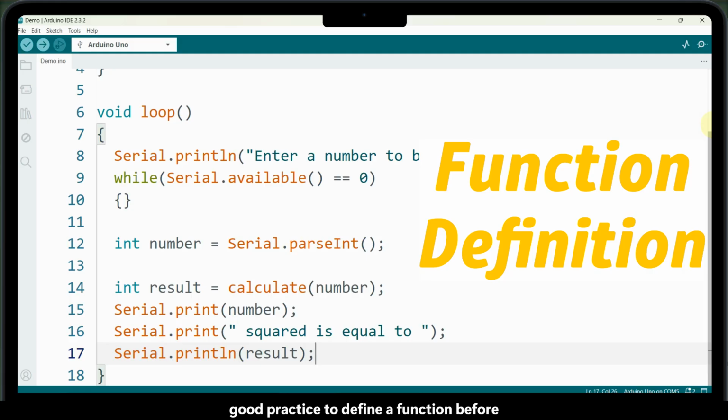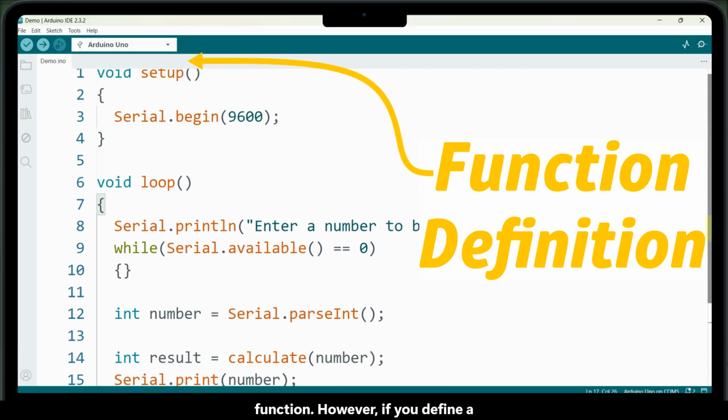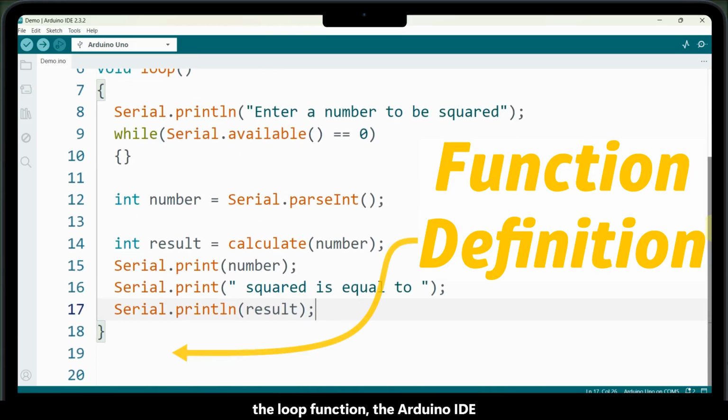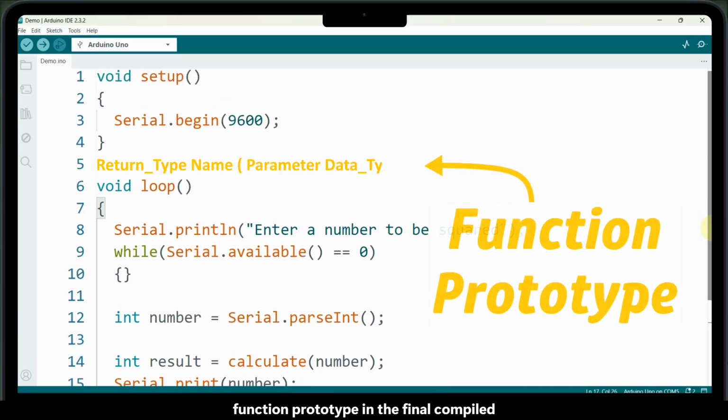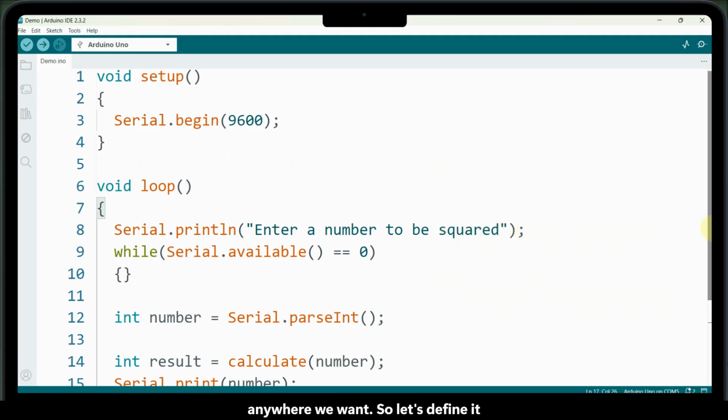It's good practice to define a function before calling it, ideally before the setup function. However, if you define a function after calling it, such as after the loop function, the Arduino IDE automatically generates and places a function prototype in the final compiled version of the program. This prototype informs the compiler about the function's name, return type, and parameters, preventing any errors. You don't need to worry about creating the prototype manually, as the IDE handles it for you. So we can define our function anywhere we want.